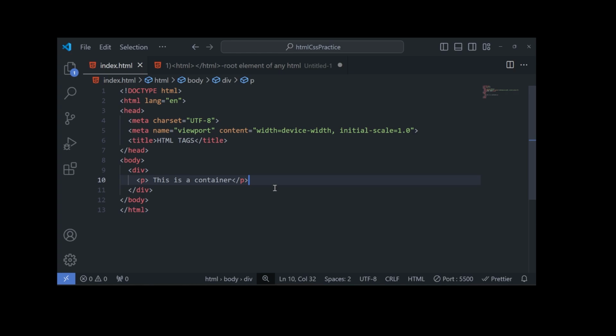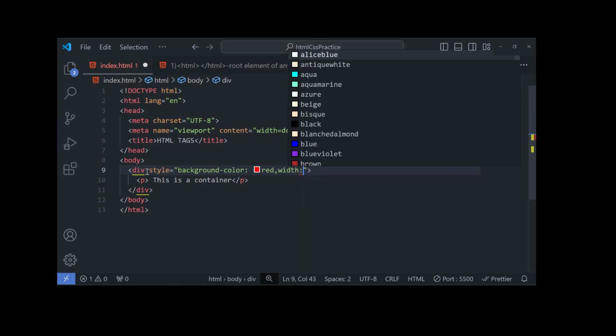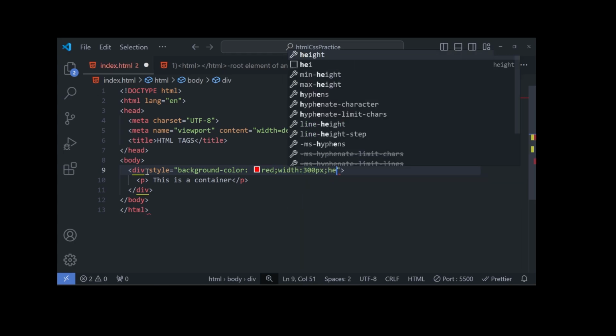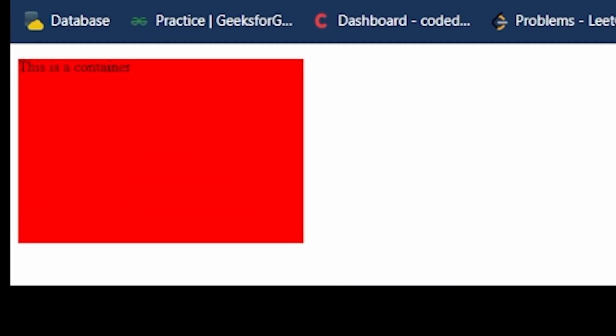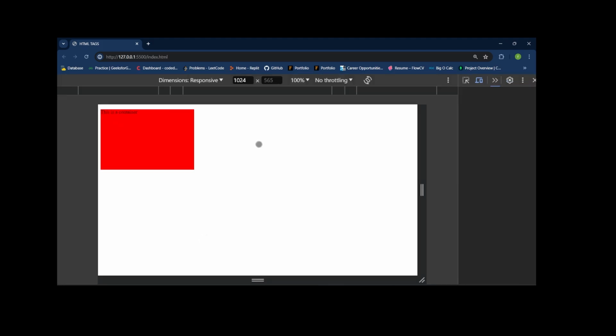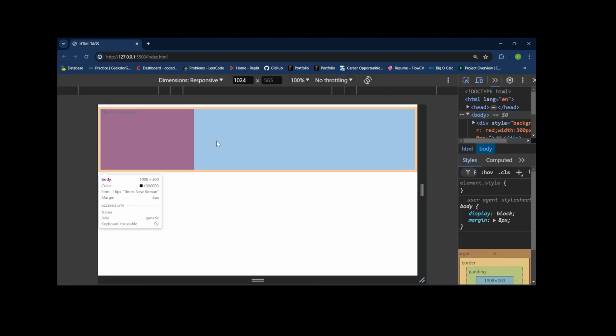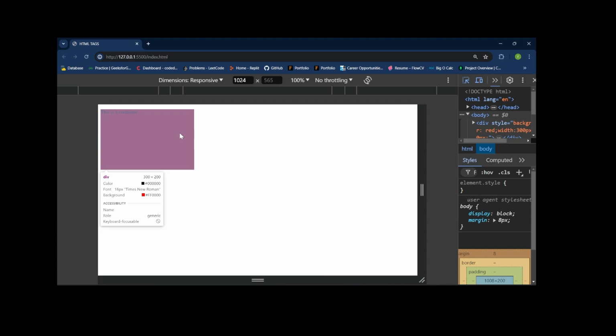So let me add CSS part. So don't worry about the CSS. I'm only adding CSS to show you the container, which is the div, how it contains the p tag, which is the paragraph. So as you can see, this one is basically a container, and inside the container we have our content of the p tag. Here you can see the div tag.